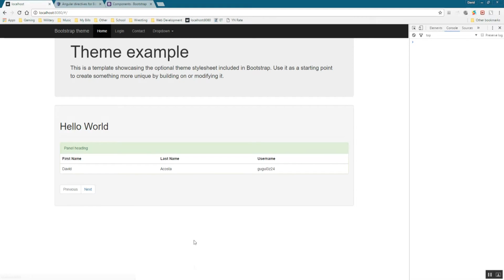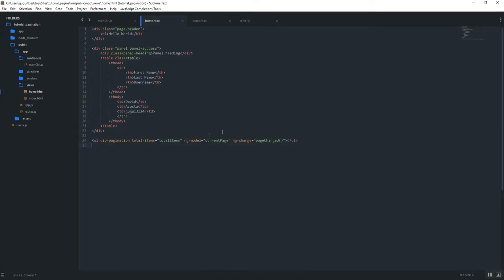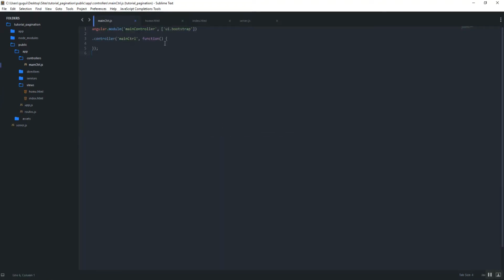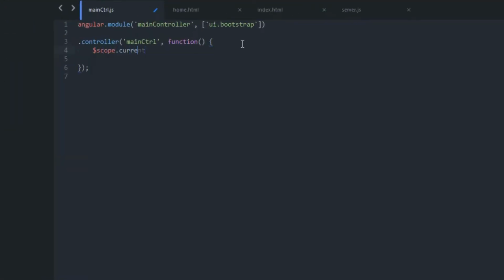Now we don't have the page numbers because we haven't created that yet. So see right here, this ng-model that says currentPage, that's what controls the page numbers. So back in our controller, we're going to go ahead and create that. So we'll say $scope.currentPage, and we'll say 1 for right now. And don't forget to pass $scope inside of your controller function.